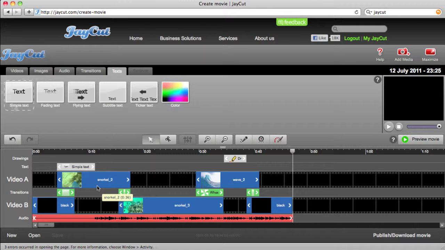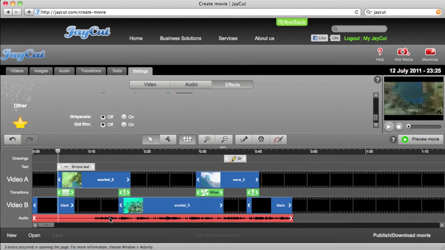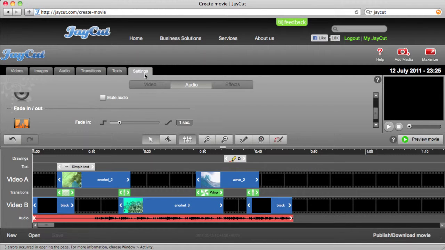Some of the key takeaways here: if you want to change a specific clip, just double click on it. If you want to change the settings for your audio track, just double click on it, and it takes you to the settings tab, which then, by scrolling up and down, you can do things like muting or changing the volume.